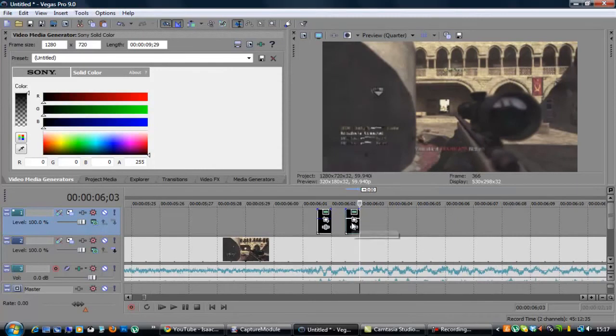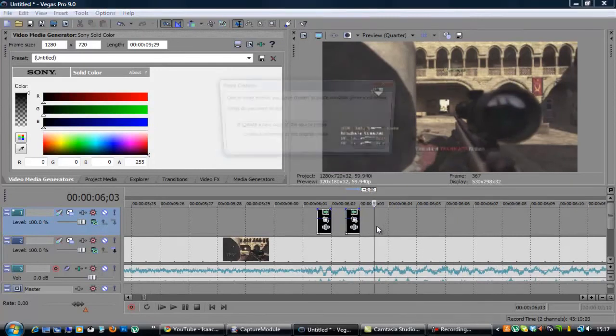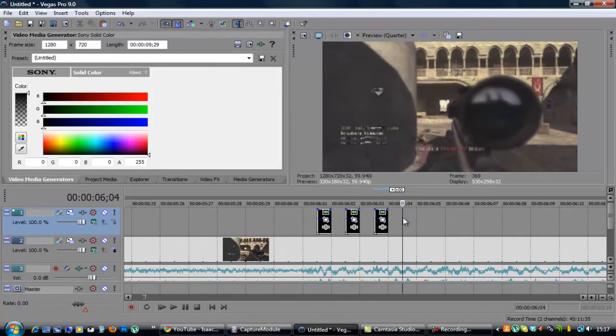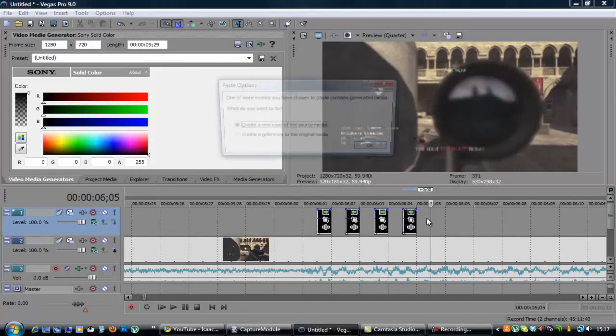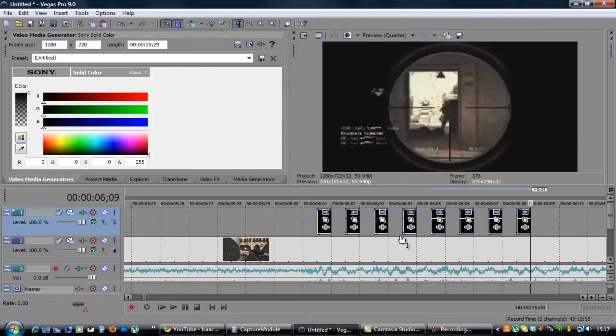There we go. You also want to do that again. And finally for a fourth time. And now all you need to do is click off and hold Control down and click on all the clips. So you just click it once. And now press Control C, click off and Control V, and what that'll do is it'll paste all four.